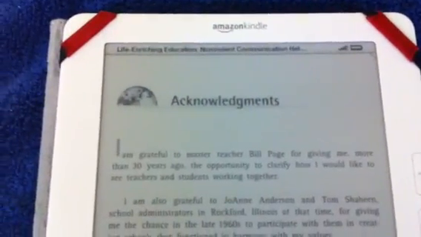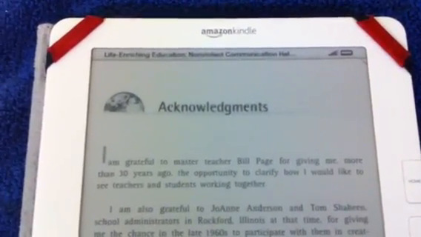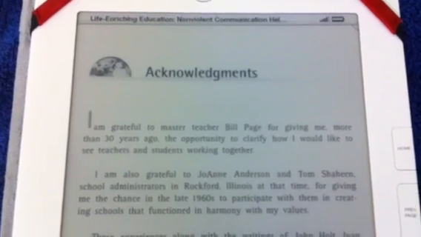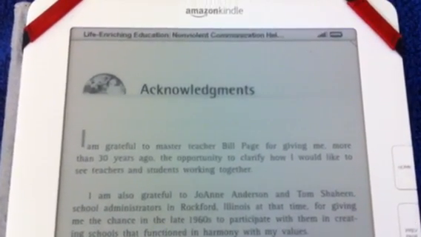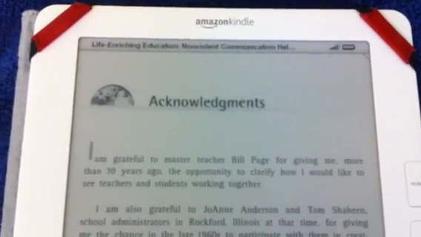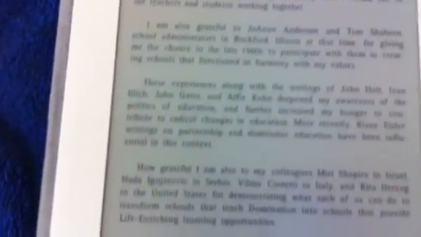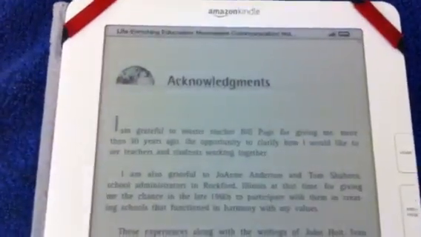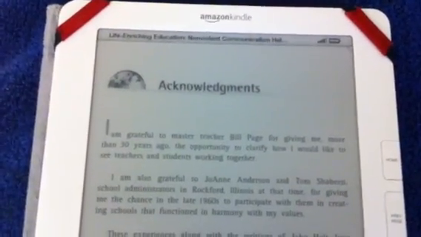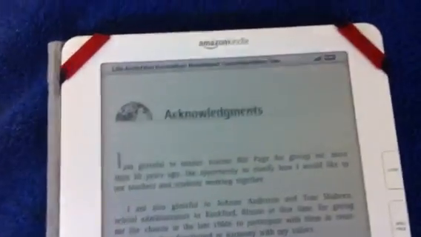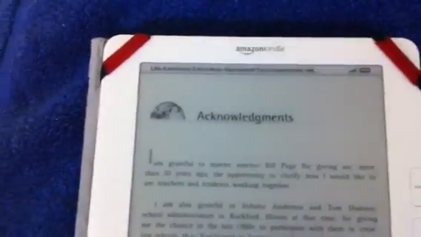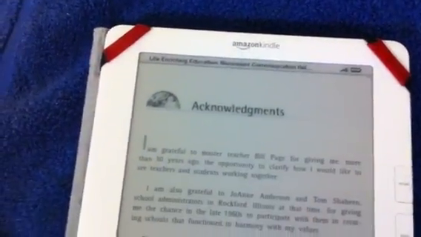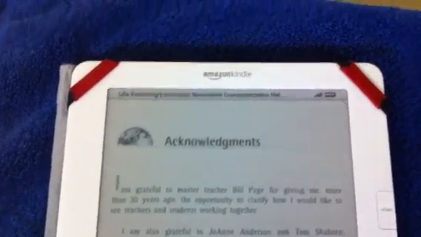One thing I didn't mention in this video is, and here we go. And I obviously haven't read much in this book. It's turning it open to the acknowledgements page. If I had read further in the book, it would have automatically opened it at the last page that I read.